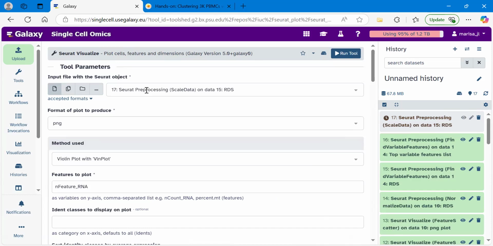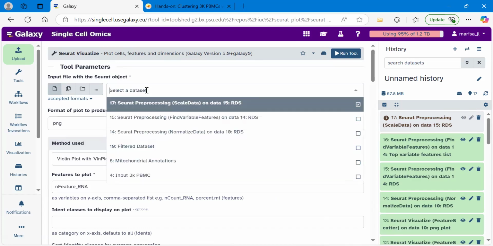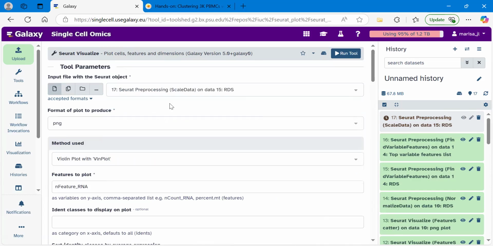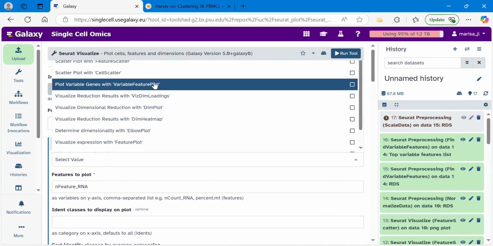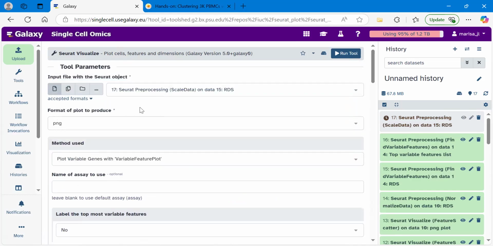I think in the tutorial it says to use the completed pre-processing scaled one. So we do need to wait for that to finish. So I'll put in that number 17 is the data set we're going to plot because that has the scaled data in it, or it will do once it's finished. And for our method, the sort of plot we're going to draw, I'll click on that drop down. And if we look in here, we should see plots variable genes with variable feature plot. So I'll click on there.